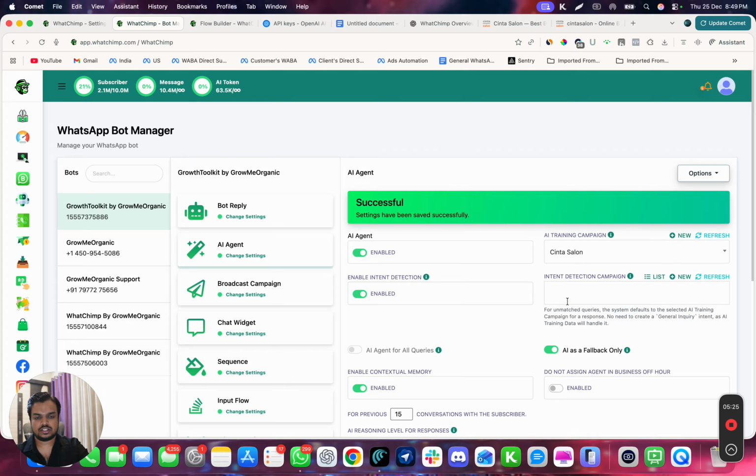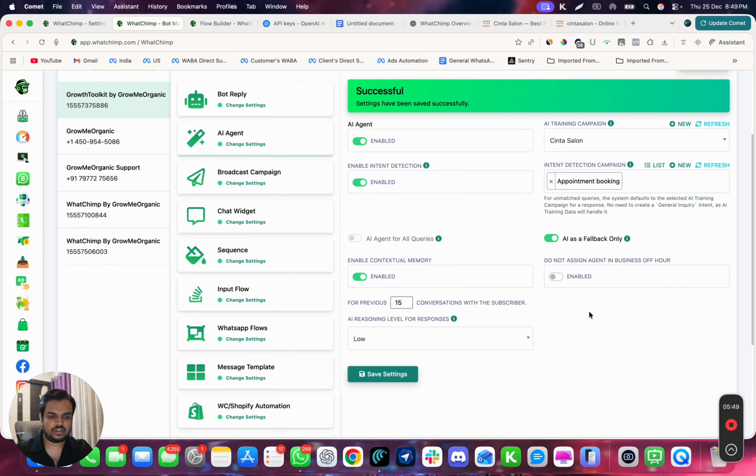You can see it's totally empty right now. We have not used any intent detection yet. So you have to select the intent detection from here to actually use it. So appointment booking is the intent that we want to use. If you want to create multiple intents for something else, for support, right? You can create multiple intent detections so that things can be routed depending on what the user wants. But for now, we've created one for appointment booking.